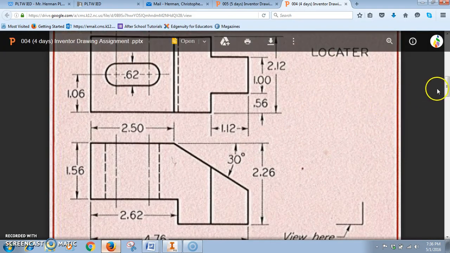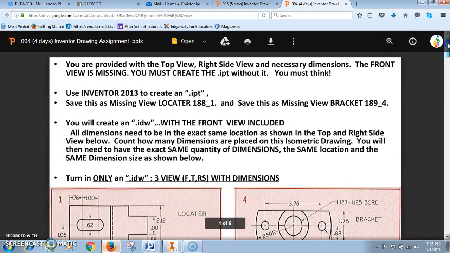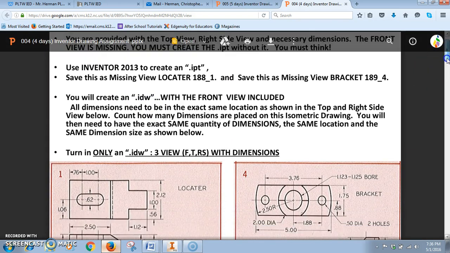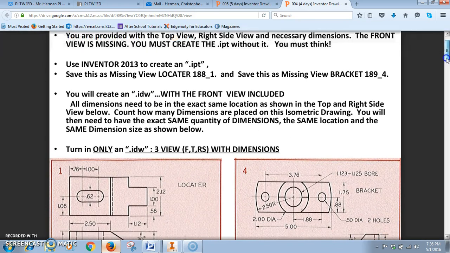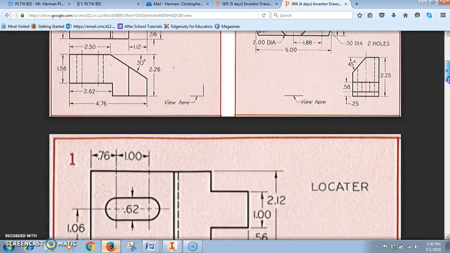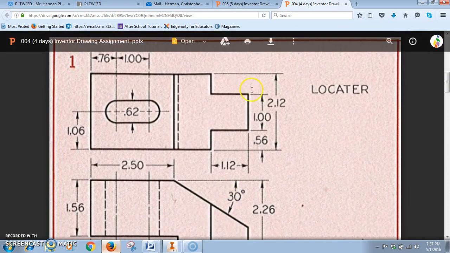So that's going to be part 1 of the locator. In part 2, I'm going to show you how to create an IDW drawing or an orthographic drawing. And then I'm going to show you exactly how to dimension it as well. So this is going to be, again, part 1 of 2 parts for the locator.